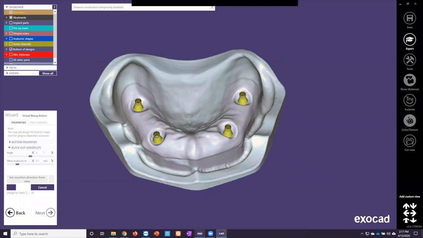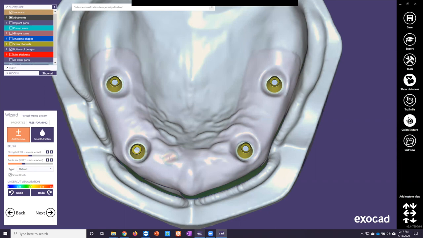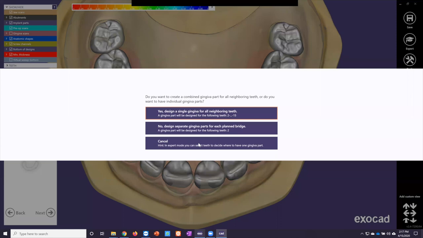Then here we can go to the freeforming tab. So if there's any other critical areas that you want to add or adjust the blackout wax to, you can do that here. Freeforming tools: add, remove, and smooth and flatten. So anywhere on this surface, we can adjust the blackout wax. Let's click next. This message asks, do we want a single virtual gingiva for all the teeth or segment it out into sections? So we're going to click the top option because we want this all as a continuous gingiva.